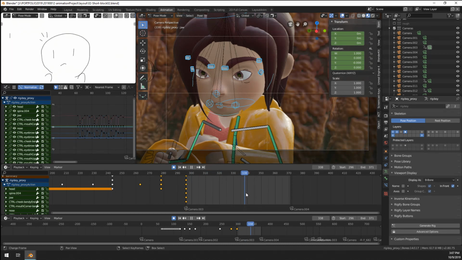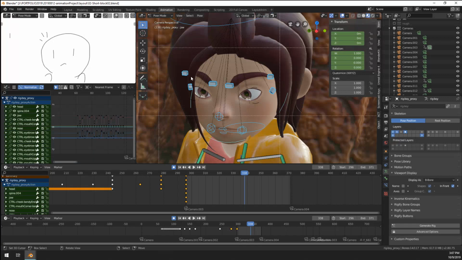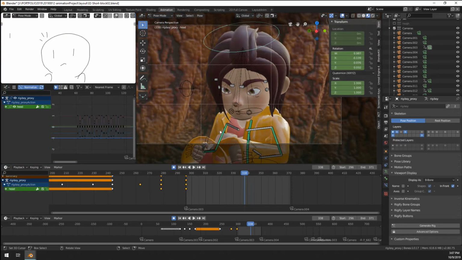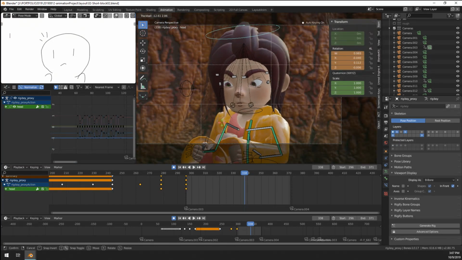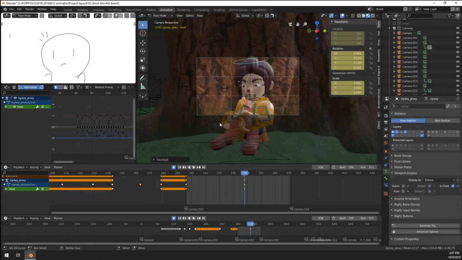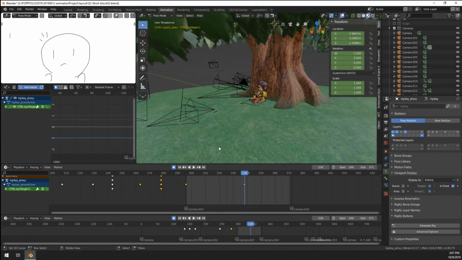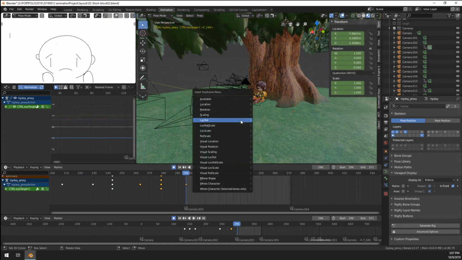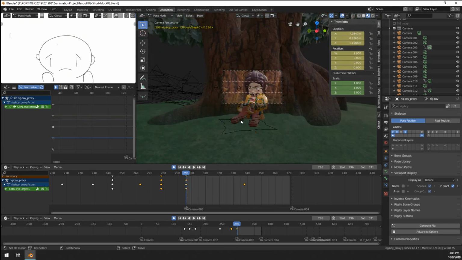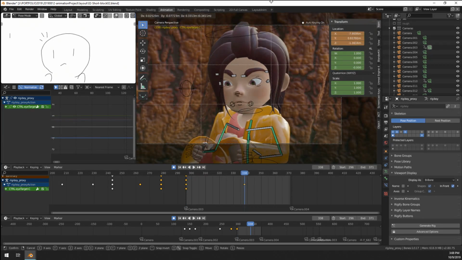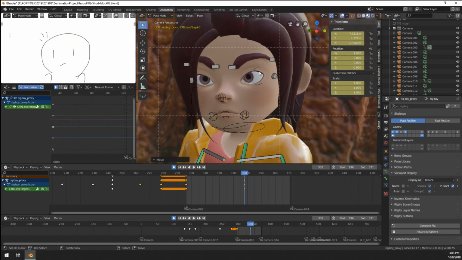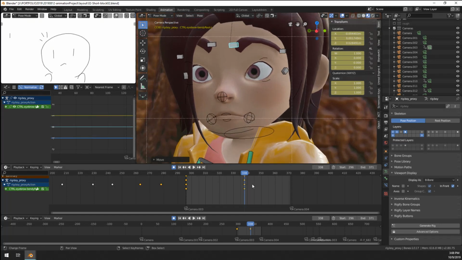So he then notices something. So we can rotate his head up. Yeah, I'm gonna animate his eyes as well. I should have a keyframe here. Now we're gonna have kind of like a surprised face.